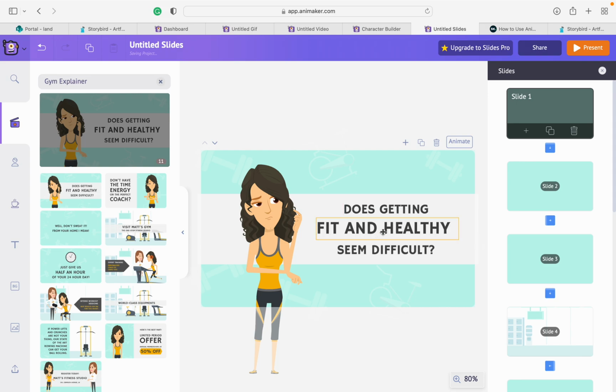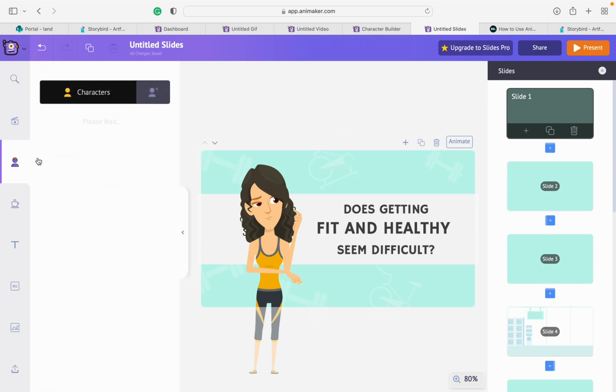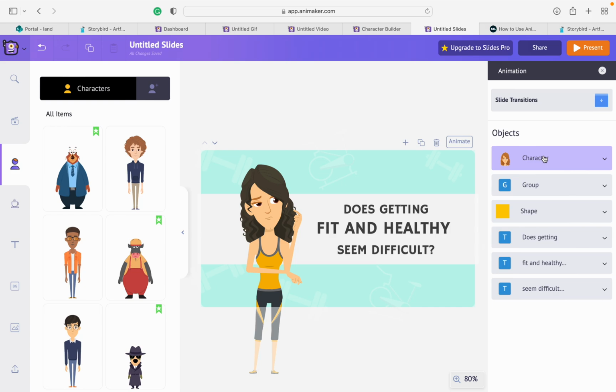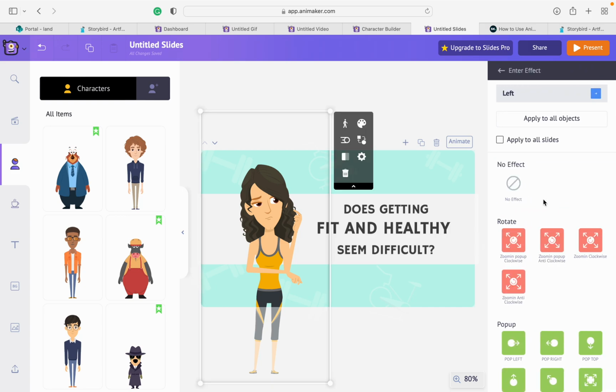Okay, does getting fit and healthy seem difficult? But if I want to change this, I can change this. If I want to change the character, I can change the character. If I want to animate it, I can just create the animation and click on the character. How I want to animate the character, the enter effect. I want to zoom in, zoom out.